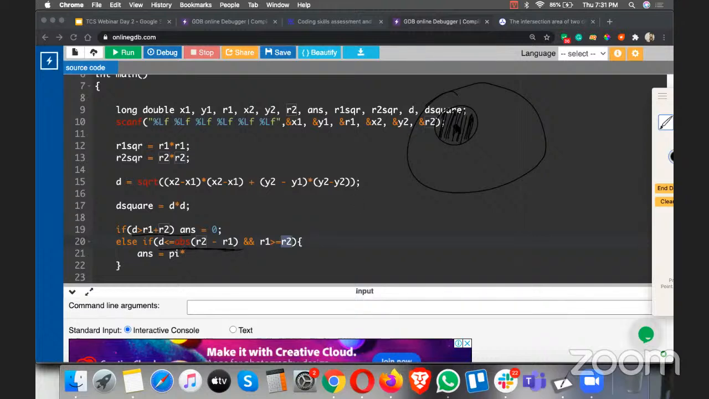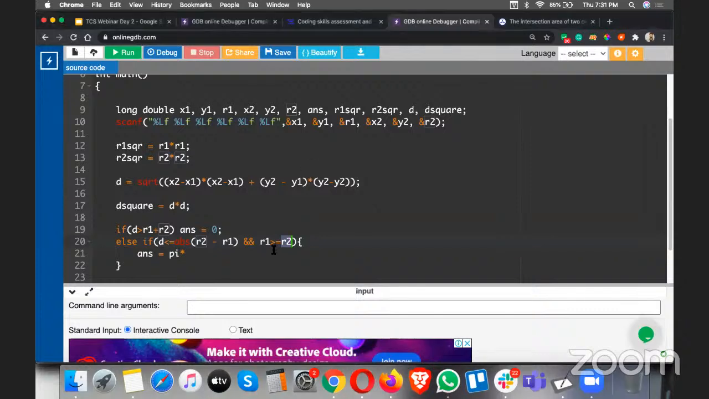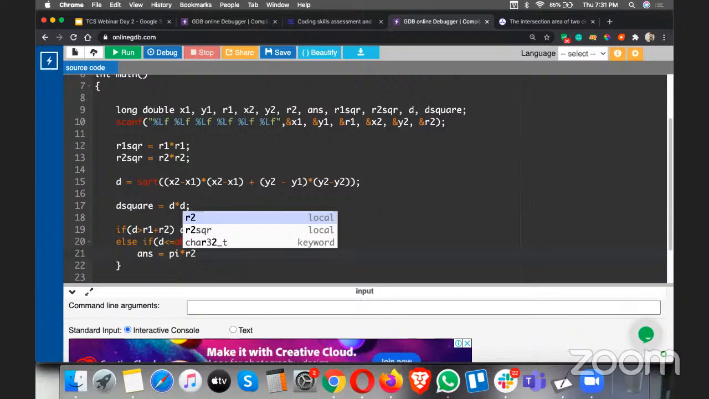If the distance between this point and this point, that is the centers of the two circles, is less than the radius of this and the radius of this, in that case the circle is contained inside the other circle. Very important, right? In that case, the smaller circle's radius is used. So I need to figure out again if the value of r1 is greater. In that case, I will do pi r2 sqr here.